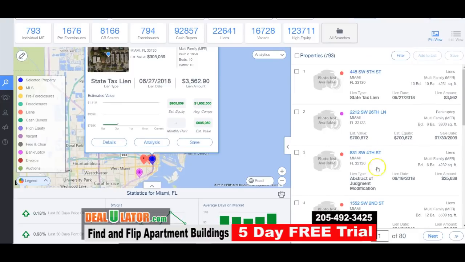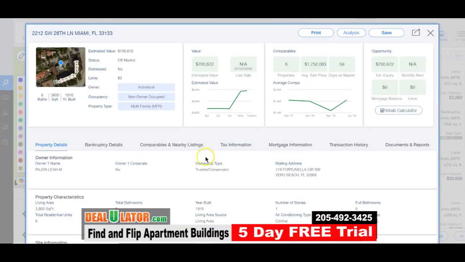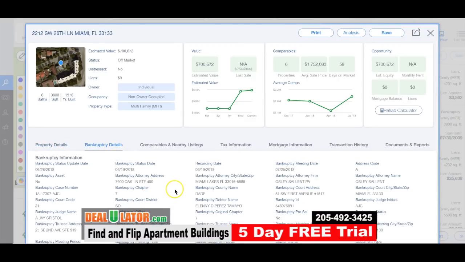All right, so let's look at another one here. Now this is a bankruptcy, which is going to get a little trickier depending on what stage they are within the bankruptcy, which you can look at the details here.